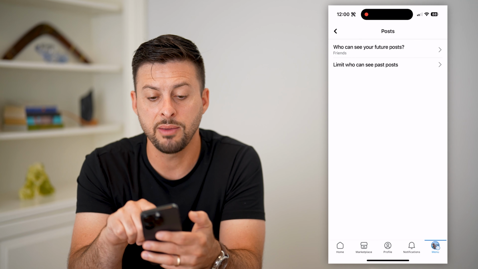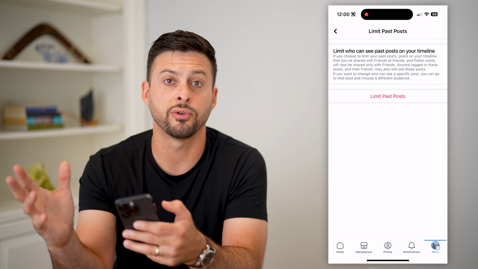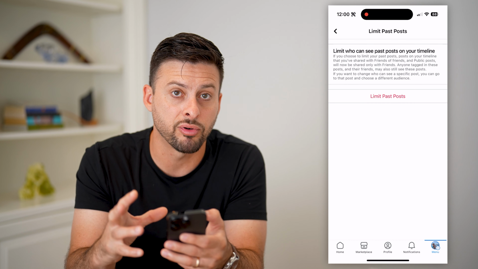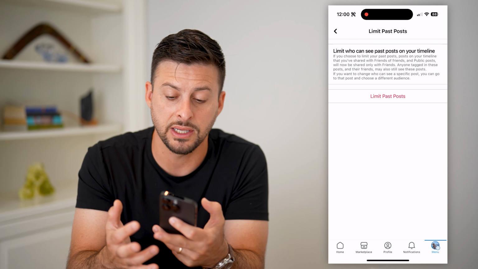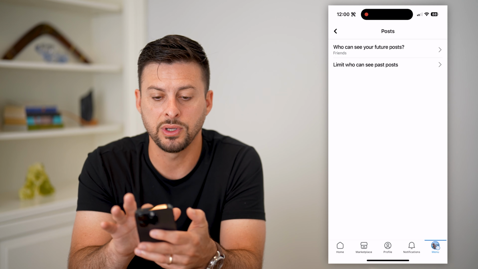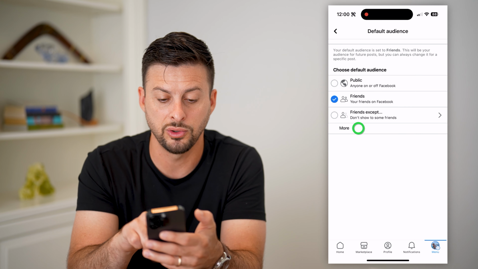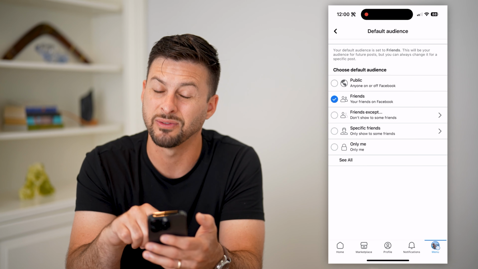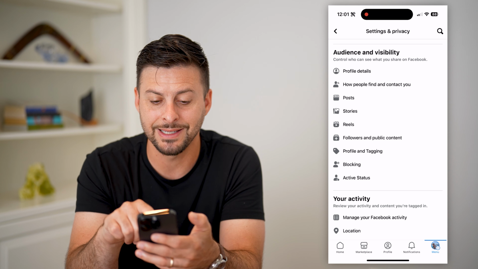So let's go back and go to posts. And you can see limit who can see past posts. This is a great option to switch all of your old posts to limit the privacy of them so that it's not set to everyone. It's only set to either friends or friends of friends. Now let's go back. Who can see future posts? You might want to switch this from public over to hitting more, maybe just specific friends or even only me. And then basically go through this entire list.